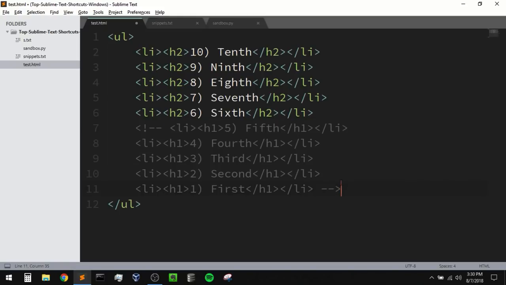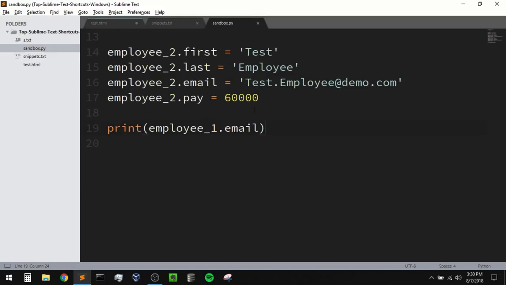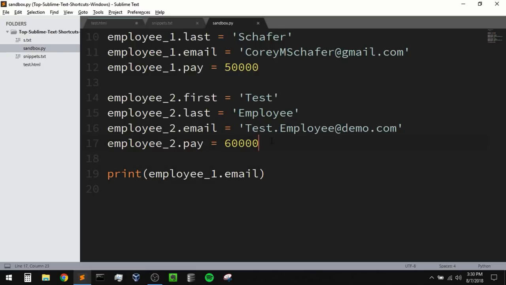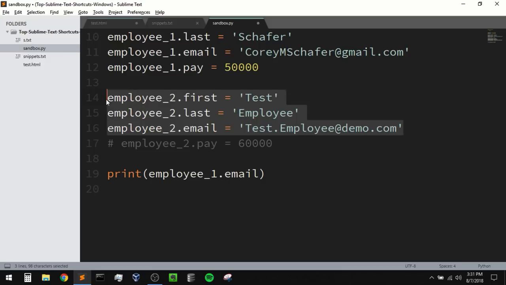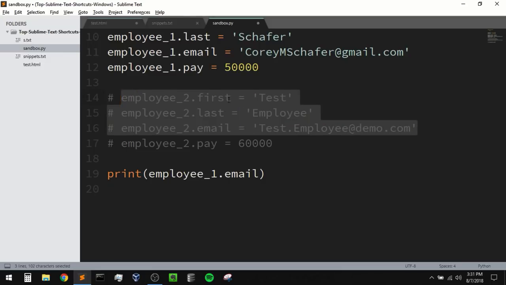And if I want to do this in Python, then I can come in and click on a line and press control forward slash, and it'll comment out one line, or I can highlight multiple lines, press control forward slash, and it comments out all of those lines at once. So we can see that the syntax for comments in HTML and Python are different, and Sublime adds those in correctly automatically for each language. So that's really useful.